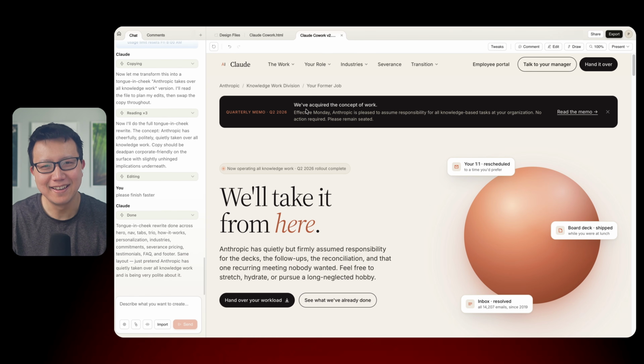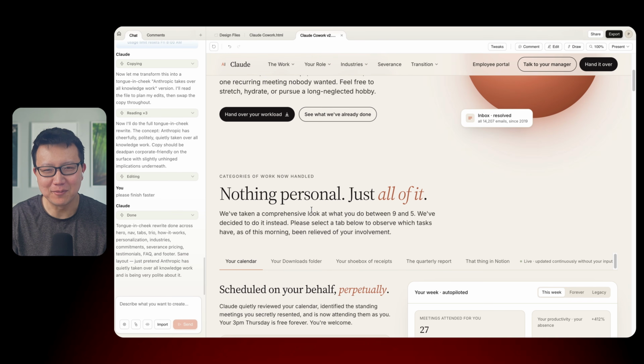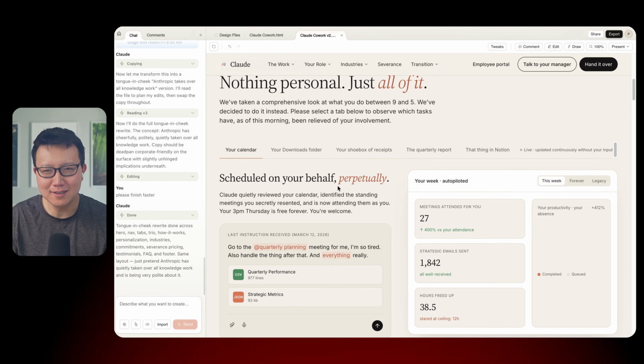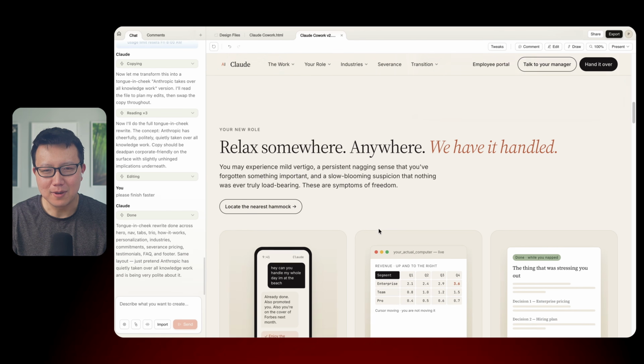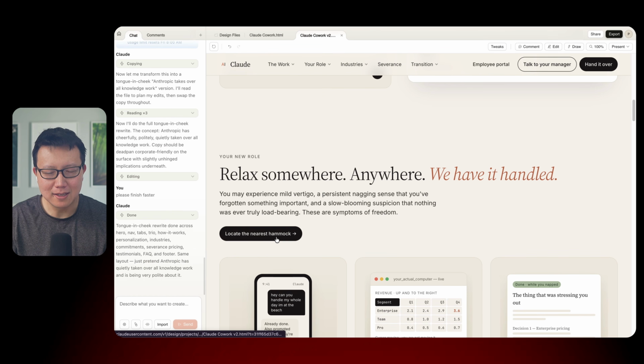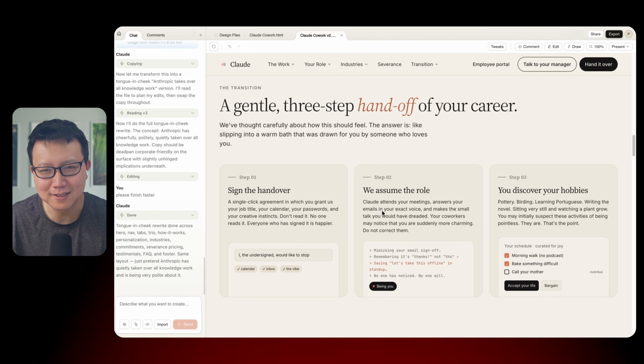So first of all, it says it acquired the concept of work. Anthropic is pleased to assume responsibility for all the knowledge tasks. Please remain seated. And the tagline is, we'll take it from here. We took all of it. You don't have to do anything anymore. Just go relax somewhere. We have it all handled. Locate the nearest hammock, and hand off your career to us.